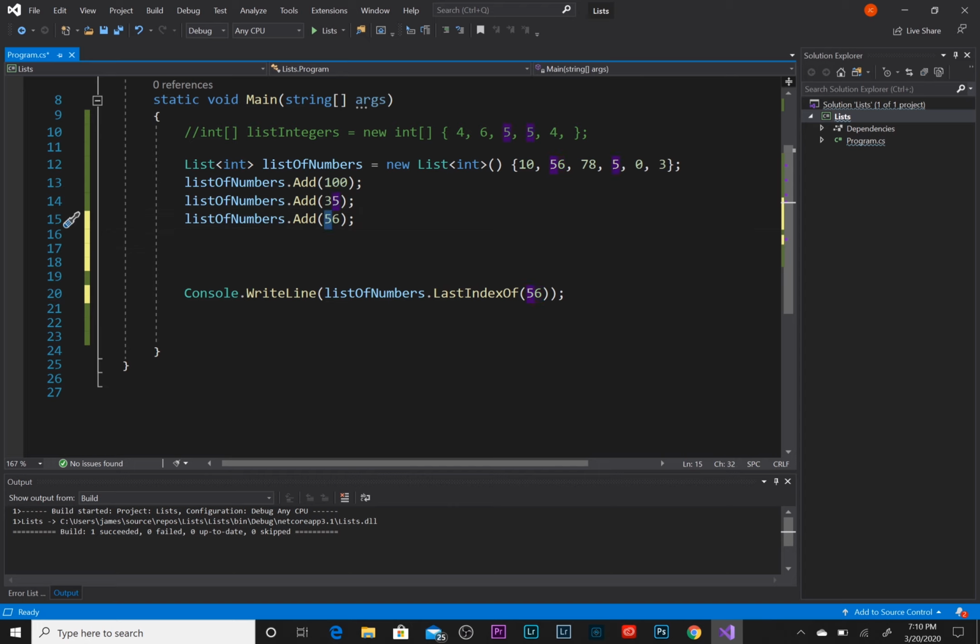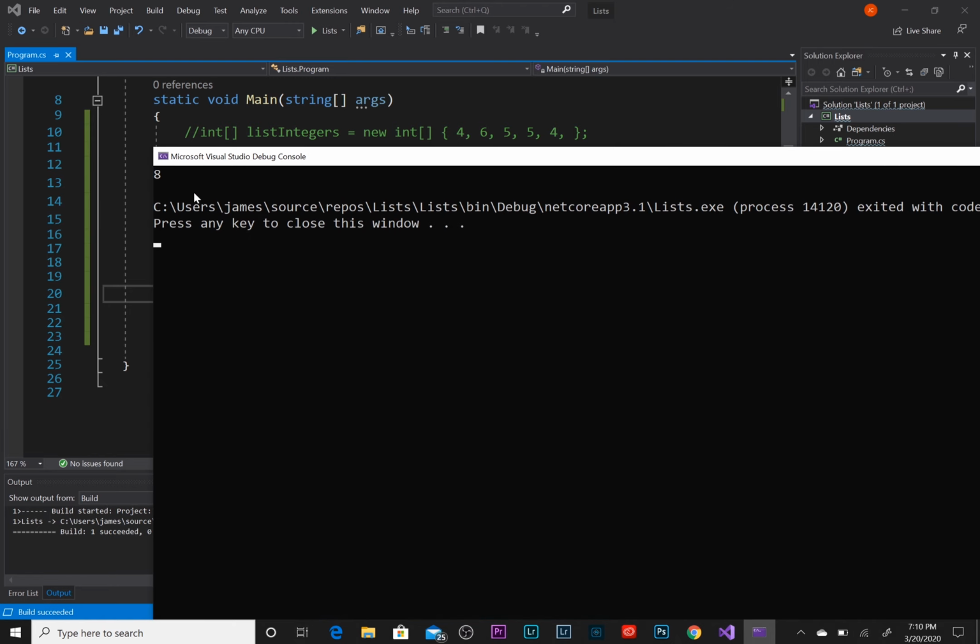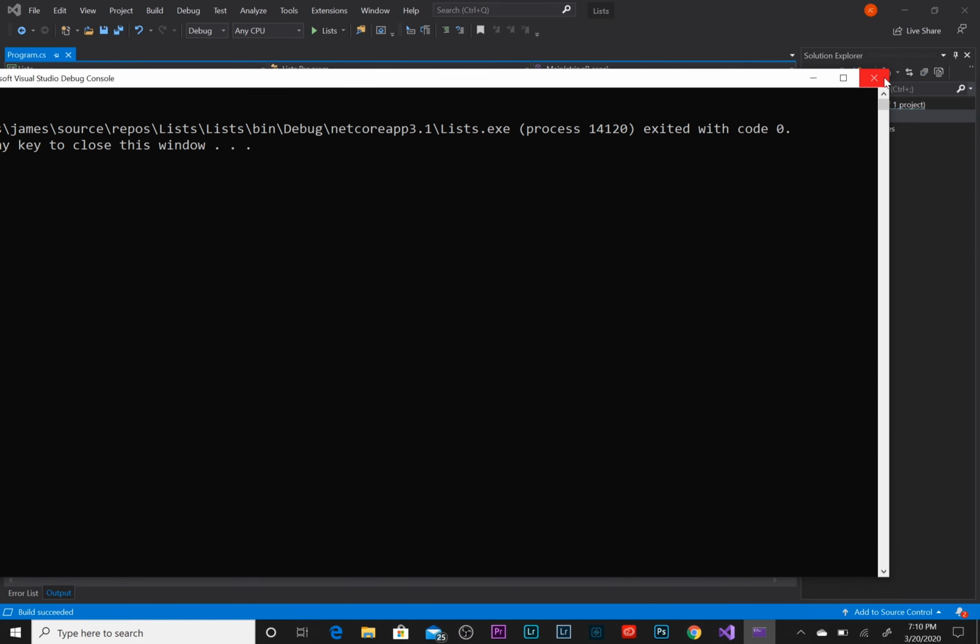So we've got 0, 1, 2, 3, 4, 5, 6, 7, 8. It's going to return position 8, the number 8, because that's the position of the last index of 56. It's not going to return this one. It's going to return the last index of, so it's going to be this one. So we're going to get the number 8 back. Perfect. We got it back, the number 8. So that's lists for you.